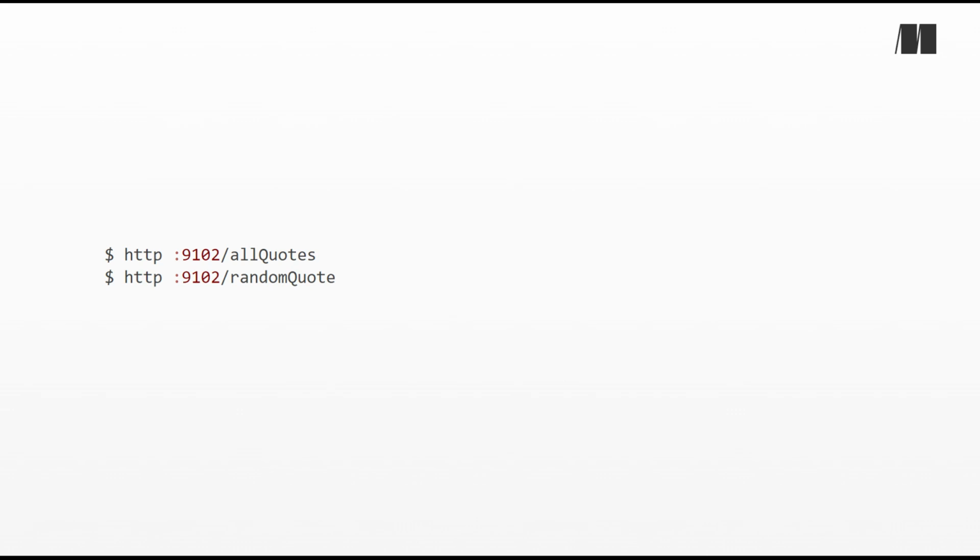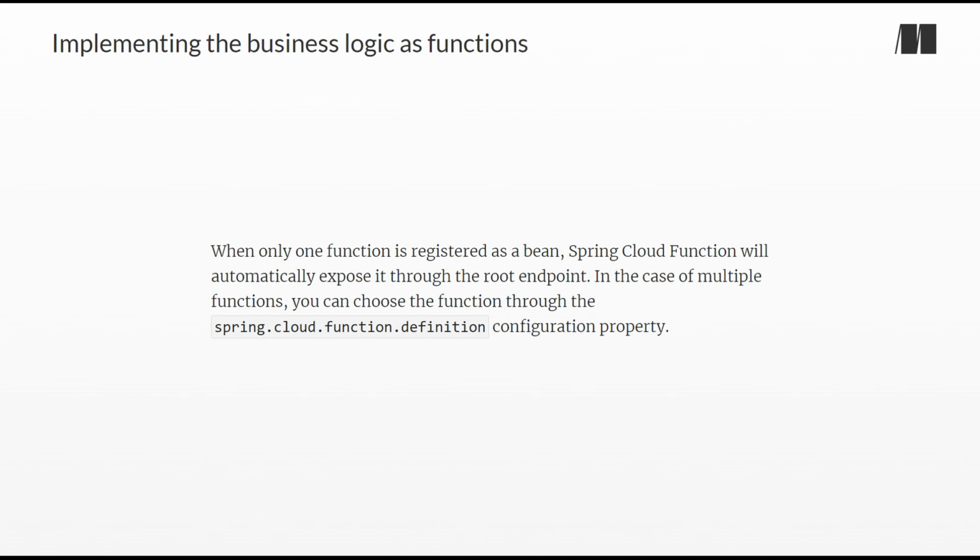Then run the Quote Function application with ./gradlew bootRun and open a terminal window. For starters, you can test the two suppliers by sending GET requests. See this code. To get a random quote by genre, you need to provide a genre string in the body of a POST request. See this code. When only one function is registered as a bean, Spring Cloud Function will automatically expose it through the root endpoint.